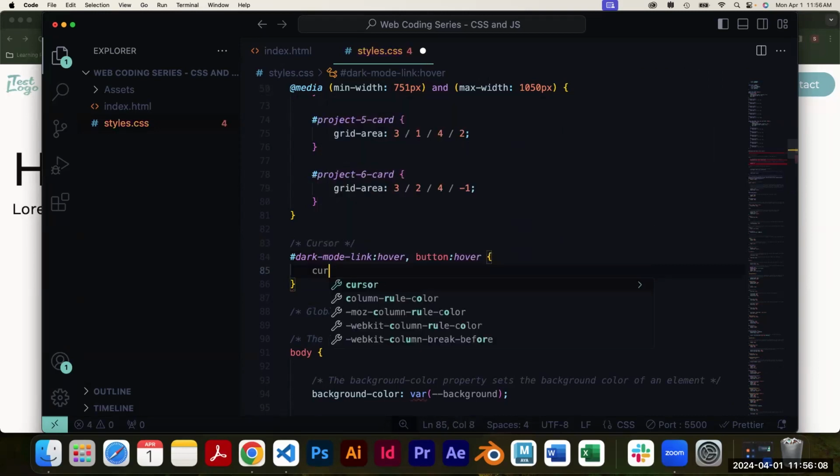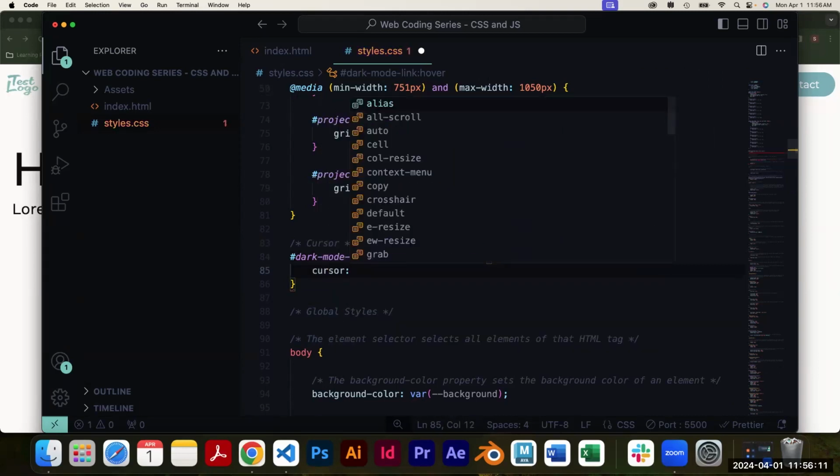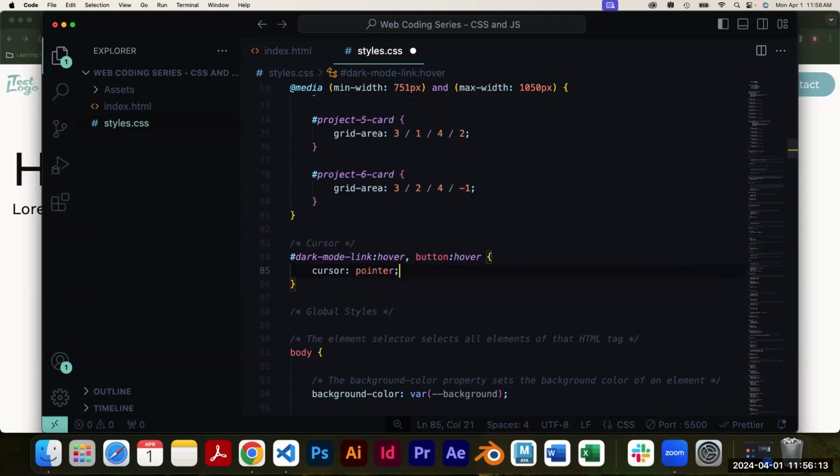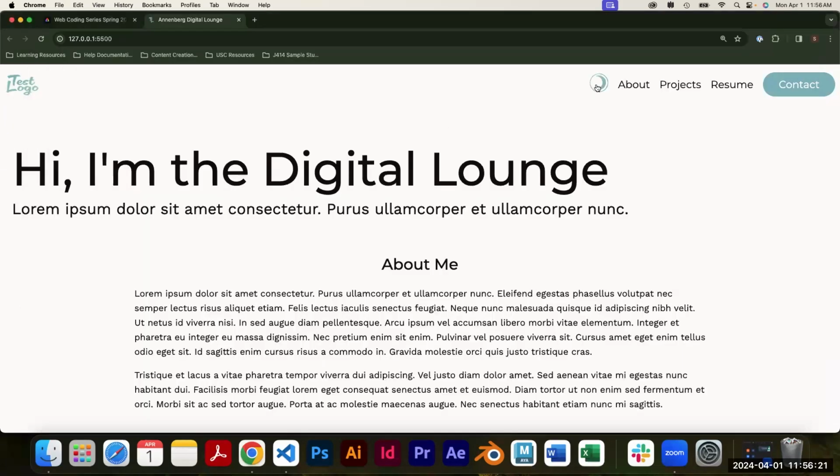And it's the cursor property. So there's a bunch of different ones that you can do, but pointer is going to be that little hand that we saw elsewhere. So when we save that and we go over and we hover over it, we can see that it changes to match the rest of our links.